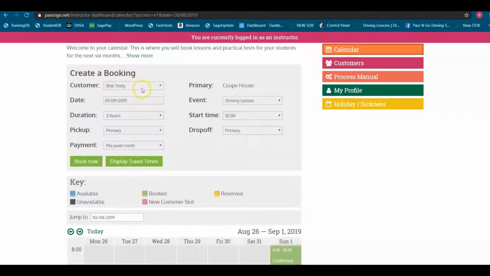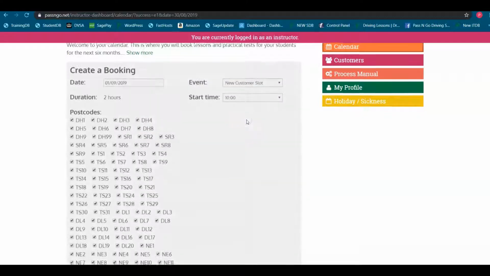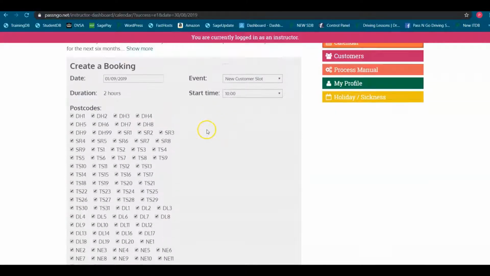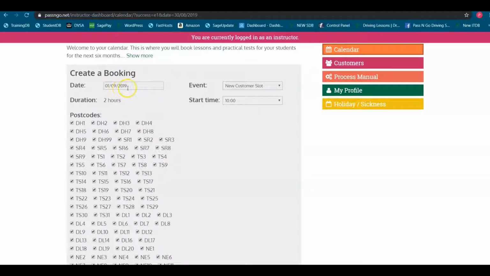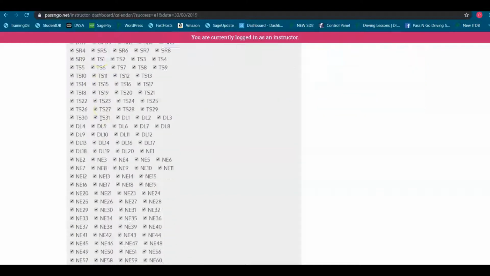Now, instead of picking a customer name or picking any hours or anything like that, the first thing I'm going to do is look at an event. And in event, I have a new customer slot. So I'm going to select that, and you'll see it actually edits the booking. Now, it's picked it for the 1st of September, for the time of 10 o'clock. And now I have a list of postcodes.